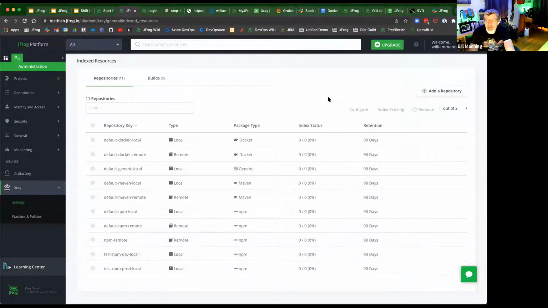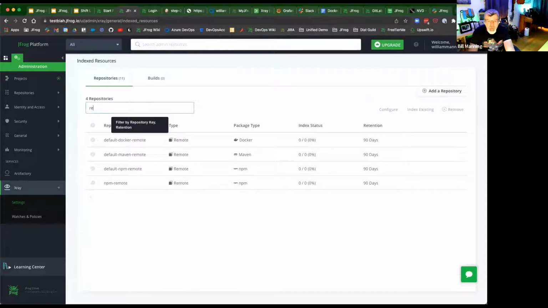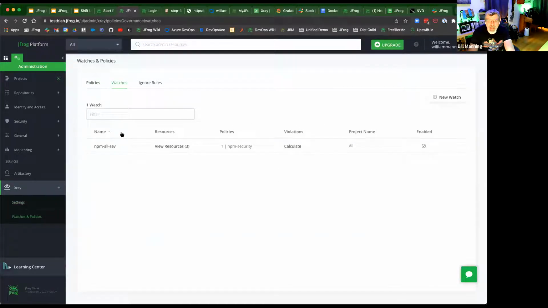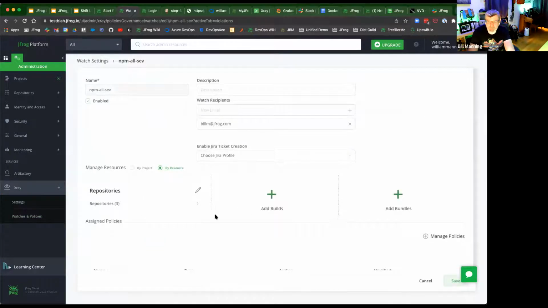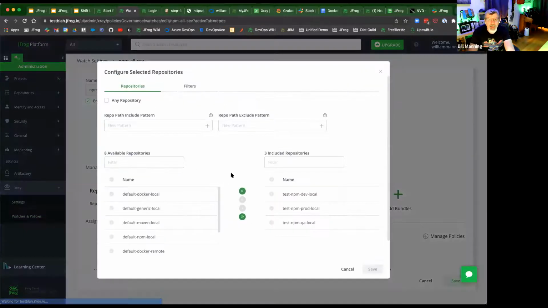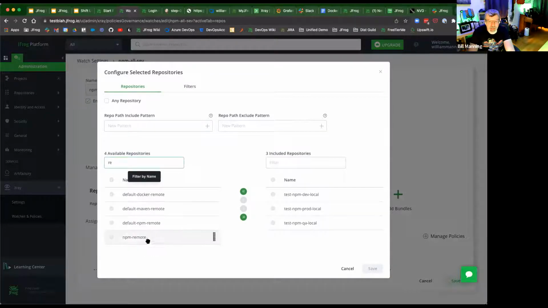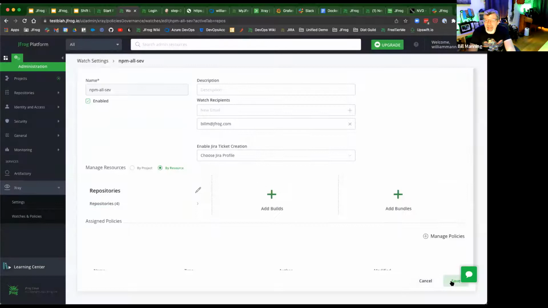And now that we have it, okay, great. So now I should be able to say remote. There it is. Perfect. Let's go back and look at my watch again, and let's take a look. Now I should be able to go in here and clean up my repositories. And there's my npm remote. Now I've added it to the list and I'm going to save it.